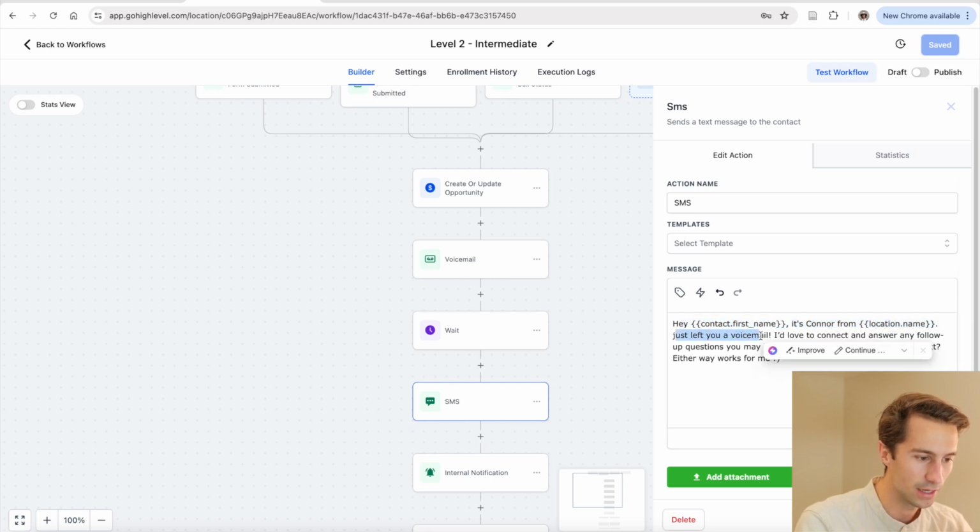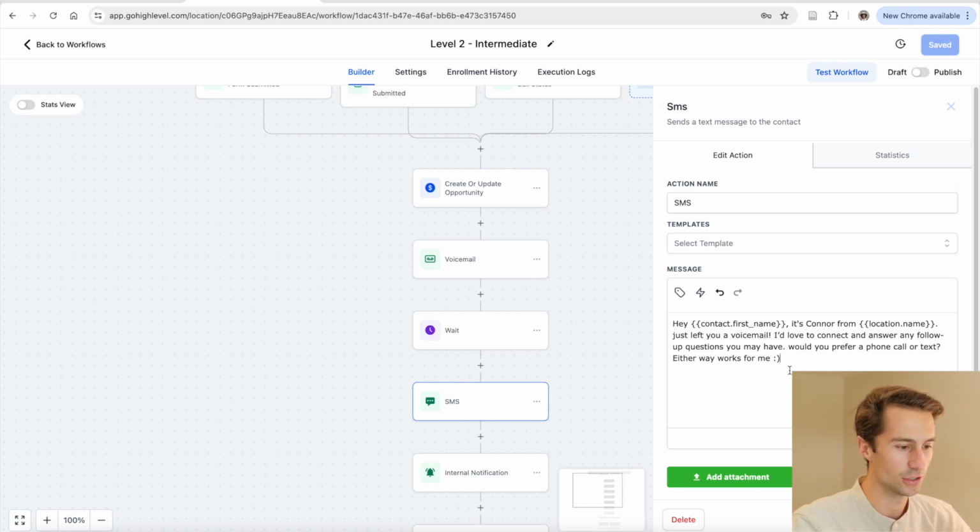Just left you a voicemail. I'd love to connect and answer any follow-up questions you have. Would you prefer a phone call or text? Either way works for me. So this is a really good initial question just to get some engagement and make sure that they're actually getting this text. This can be a helpful way to just know if they're even there.